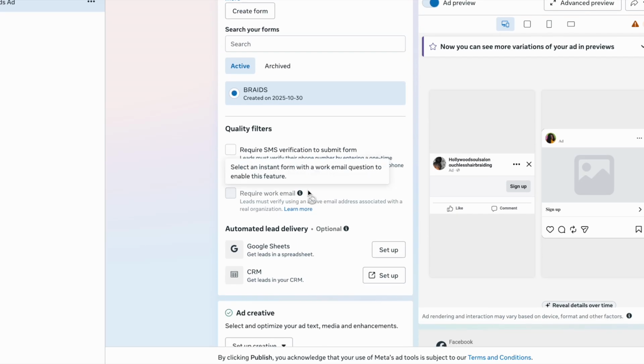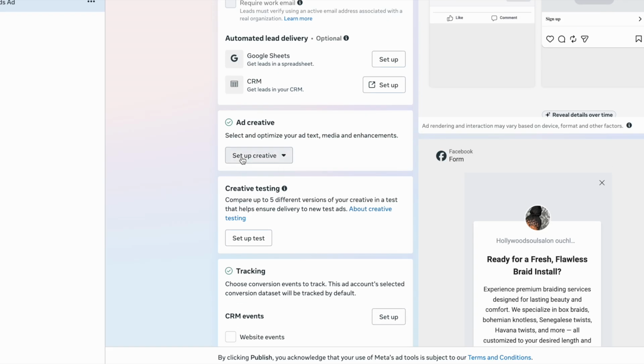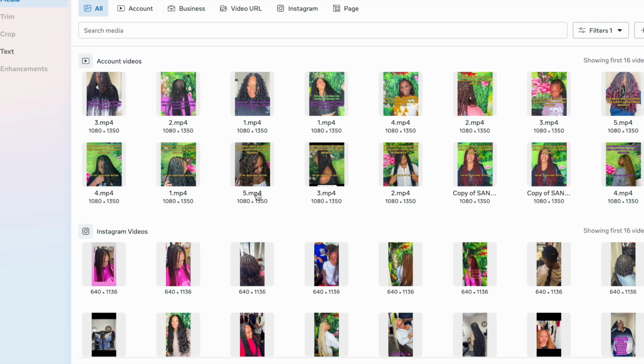So first thing we're going to do is set up creative. Then you're going to do video or image ad. It's your preference. What I will say is you probably want to run at least 2 to 3 pieces of content, not just one photo or video, like 2 to 3. So we're going to do video ad, and we're just going to select one of these that's already here.